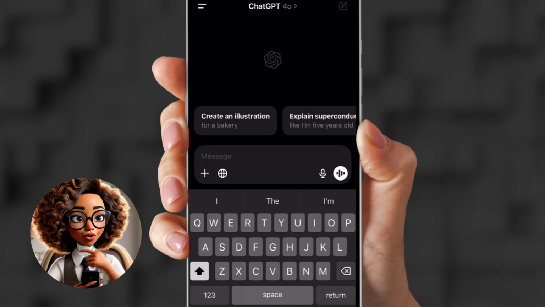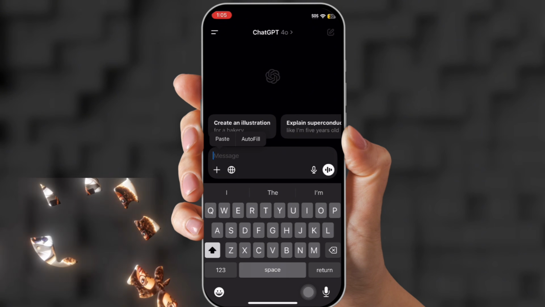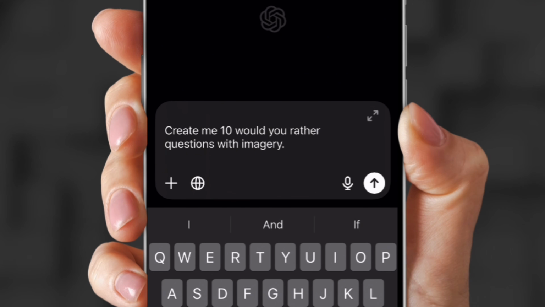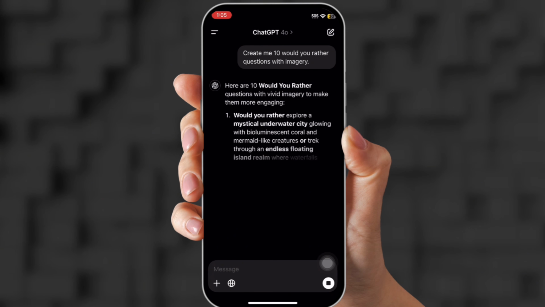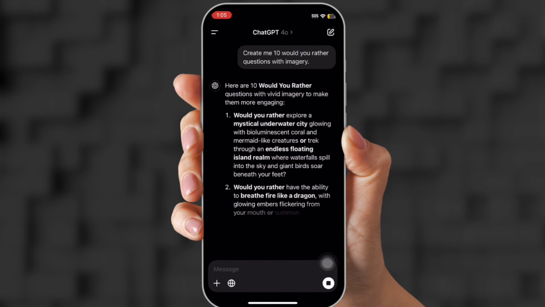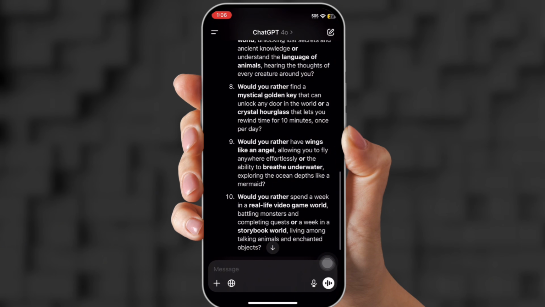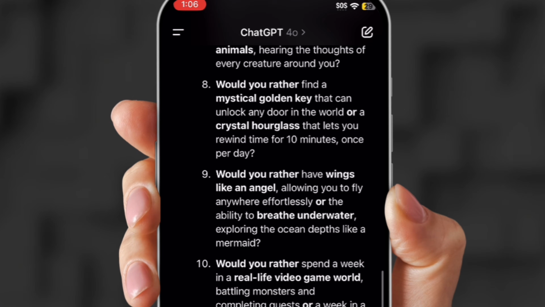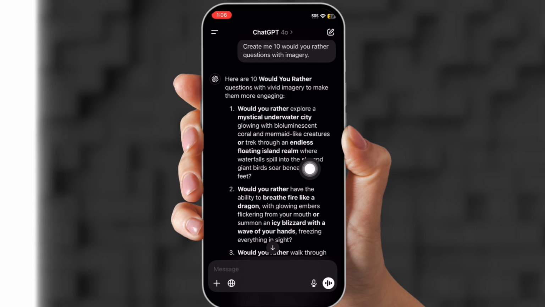So first we're going to go to ChatGPT because we need some would you rather questions. So we're going to put in create me 10 would you rather questions with imagery. Depending how long your video is, you can choose how many questions you want to generate. So these are the questions and they give me great imagery so I could just put it into the generator. So now let's get some images and videos.